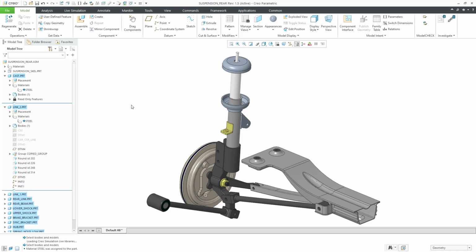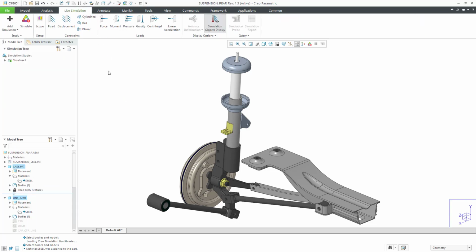So it's just a nice little enhancement. It makes working in Creo Simulation Live, Creo ANSYS Simulation much easier and faster, since you can just block assign a material to a bunch of different parts in an assembly.